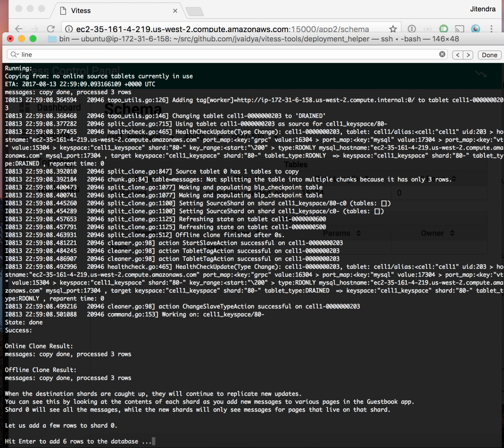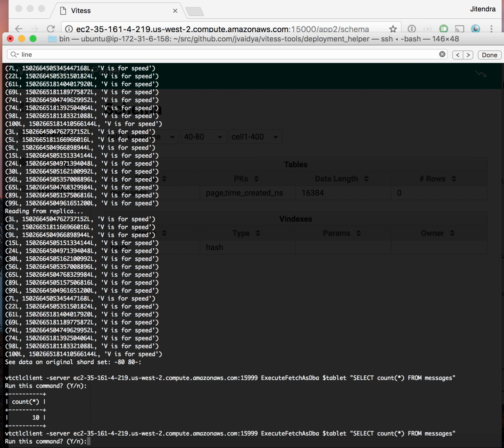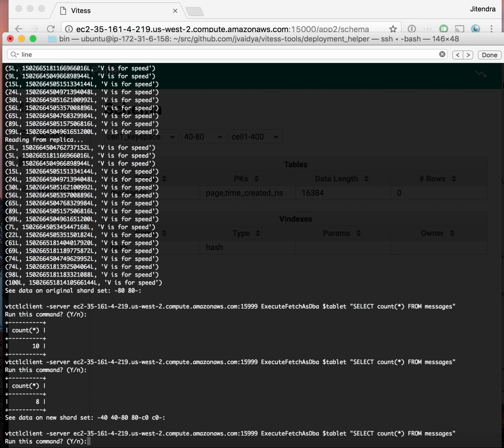So we will see this. So we added a few rows. Now we are going to fetch them from the original shard set. So there were 10 and 8, 18. Okay, so you can see that the first shard had 10 rows, the second shard had 8. It's a total of 18.